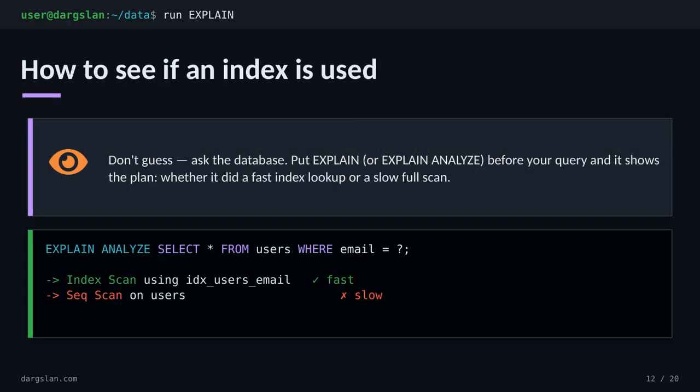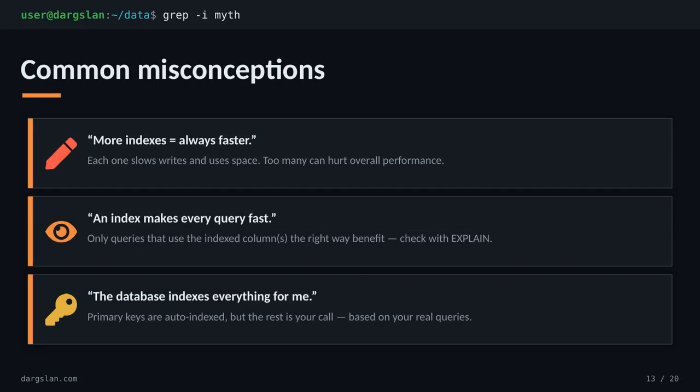Now, once you've added an index, how do you actually confirm the database is using it? Don't guess. Ask. Stick explain, or better yet, explain analyze in front of your query, and the database hands you its plan. If you see index scan using followed by your index name, you're golden. That's the fast path. If you see seq scan, it's reading the whole table row by row, and that's your signal to investigate.